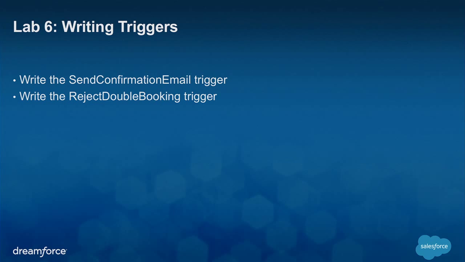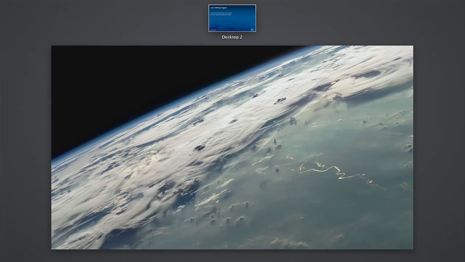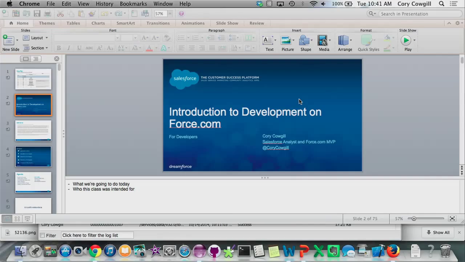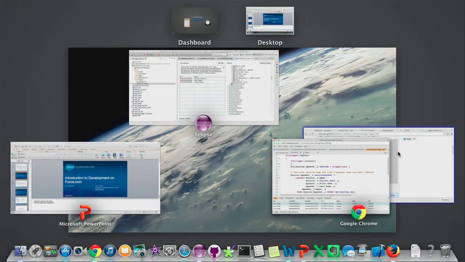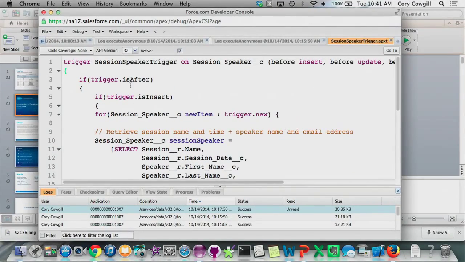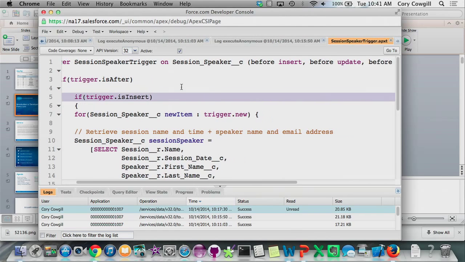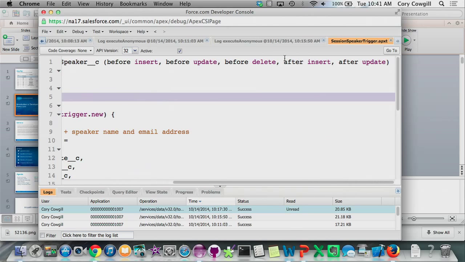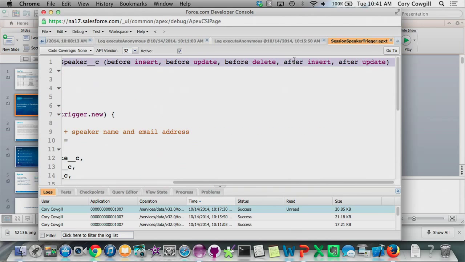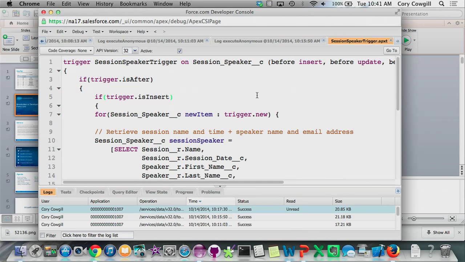So everybody able to copy the code into their developer? You have a question? After insert? Did I say if trigger is after, if trigger dot is insert? And did I, up the top, say after insert DML operation? So that should be good. It compiled. What's your question exactly? No, I didn't see the after insert.